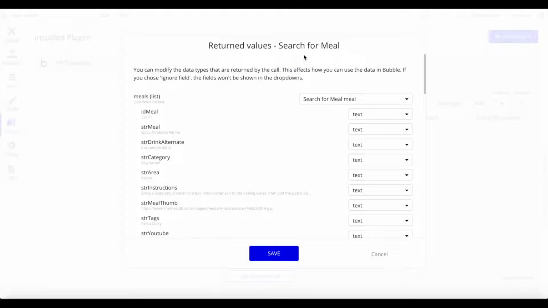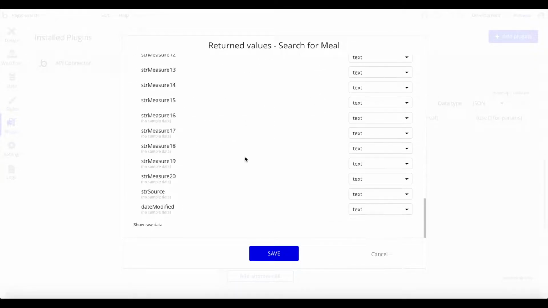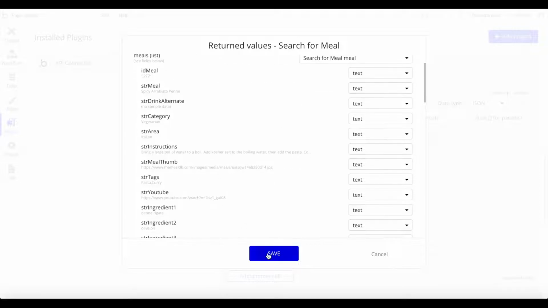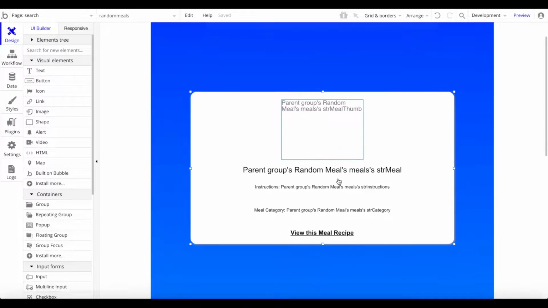And what Bubble will show you, okay, so again, we get returned values, which is a search for meal, and we'll return the meal, which is the result for the search, in this case, spicy arrabbiata penne, okay? So same thing again here, I'm just going to click save, okay? And now we can use this API call again. So I'm going to go back to design, and I'm going to change things a bit. So I'm going to delete this group, okay?